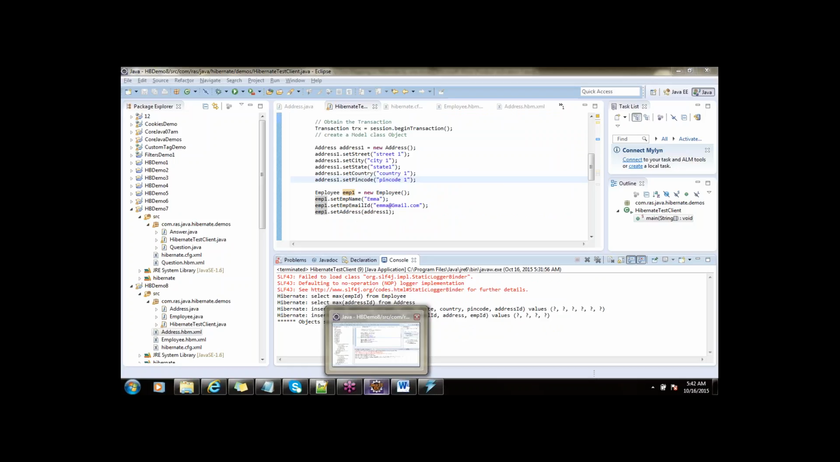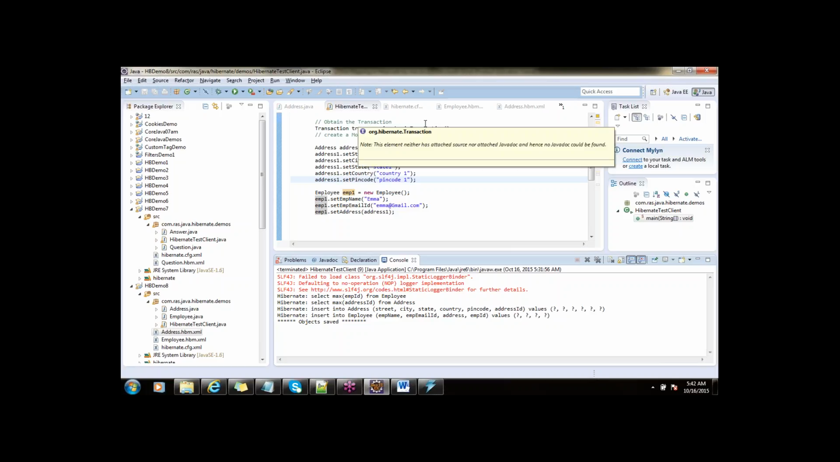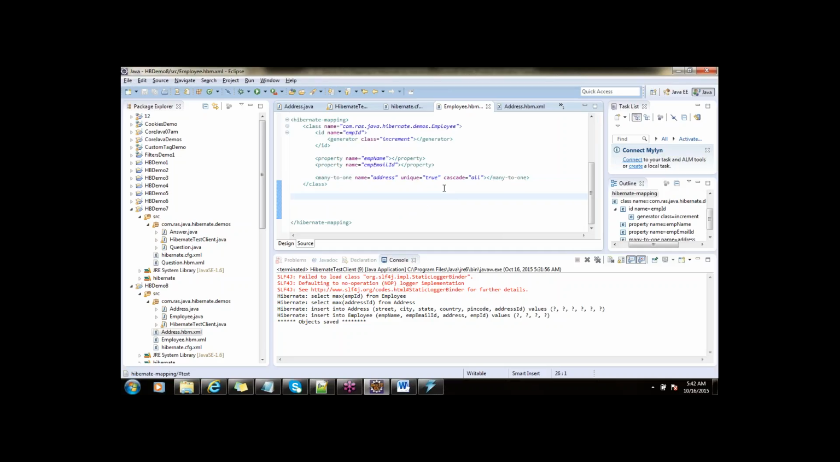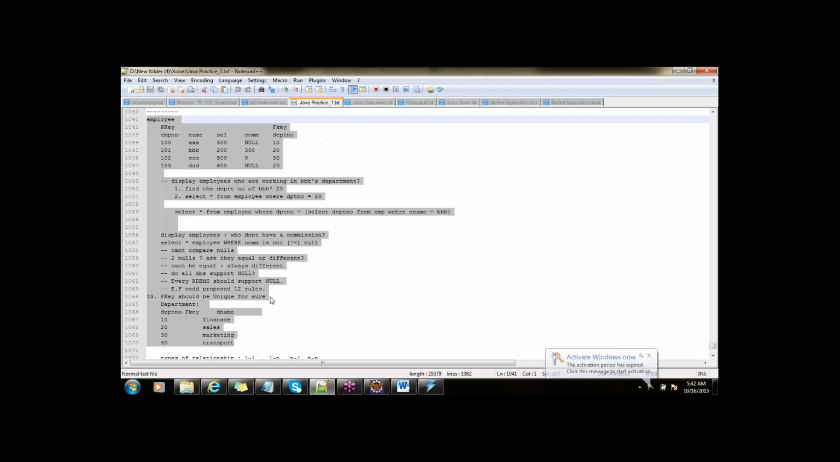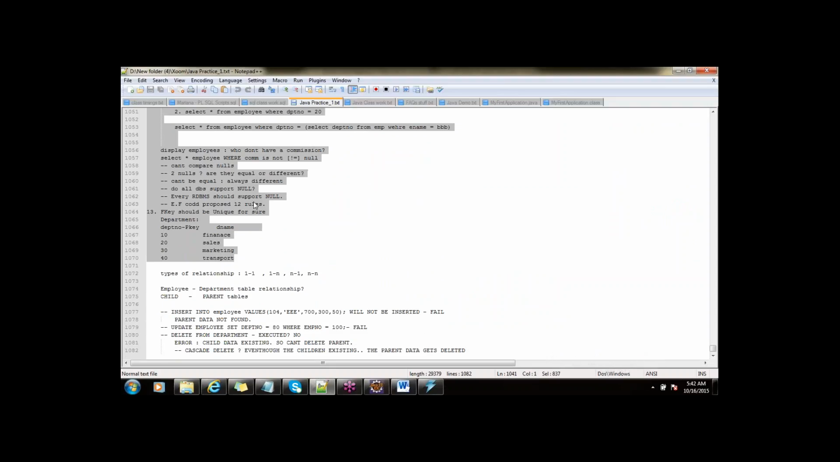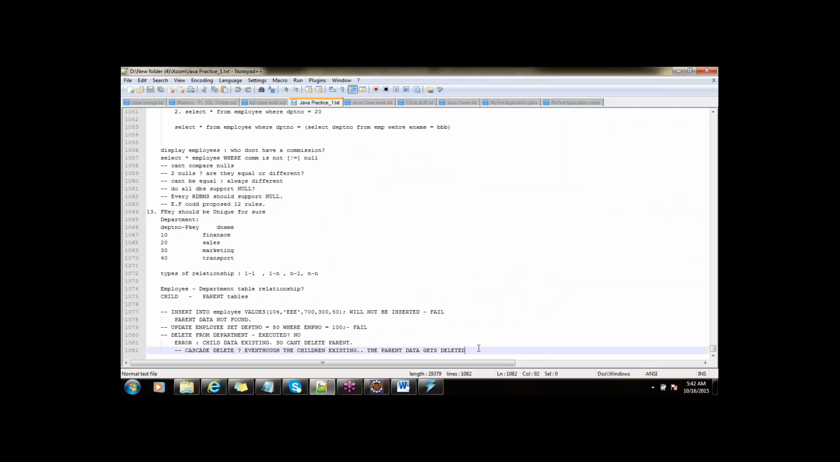So, in my employee HBM, we mentioned cascade equals to all, right? What do you mean by that, cascade equals to all? The same parent, that is the employee department table, and I explained here about that cascade.